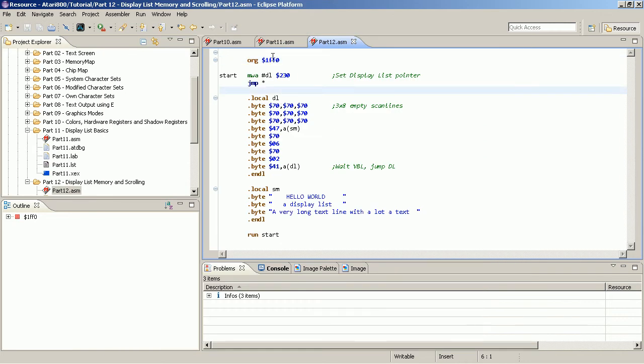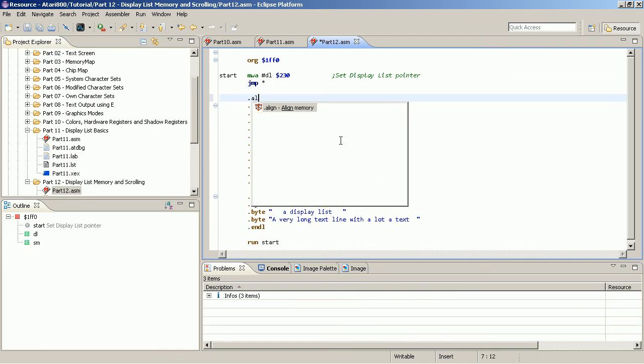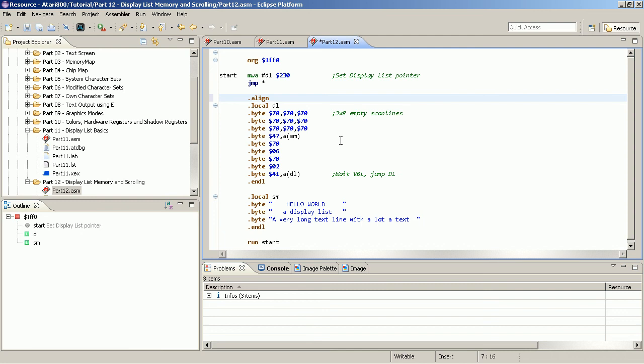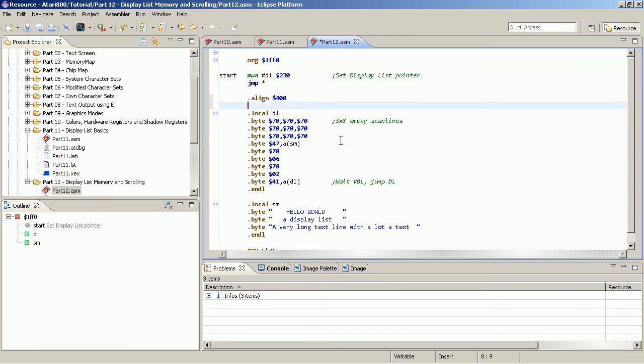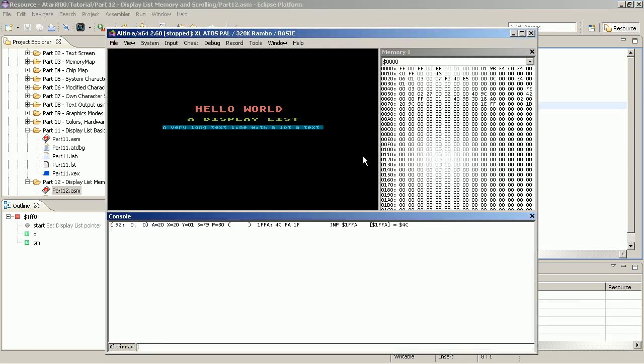So when you put the display list actually within your program, you have to carefully align your program, or alternatively, you can align the display list to a 1K boundary. Now it should work again. Yes, because now the program starts at 1F00 and MADS inserts now some blanks, and the display list again starts at a 1K boundary, so we're out of trouble.